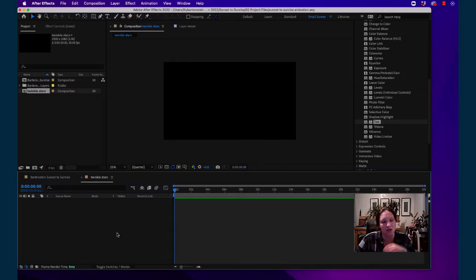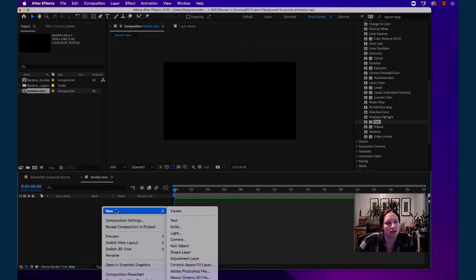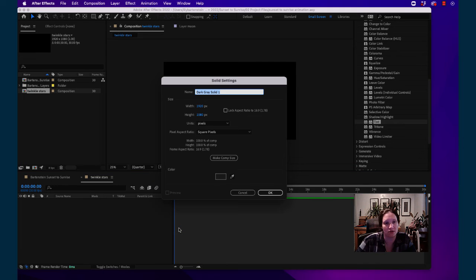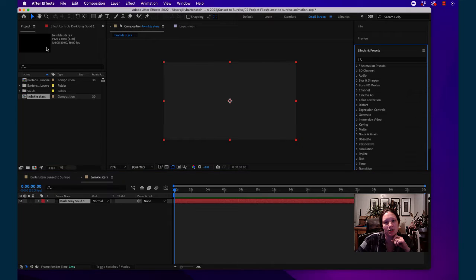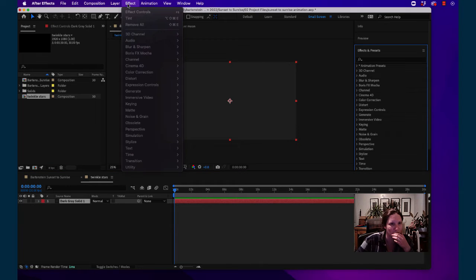I just hit save. Let's come in and add a solid. So a solid is just basically a rectangle. It's going to be dark gray. That's totally fine. It's going to be comp size. It doesn't really make a difference. We just need a solid in order to apply a particle effect. Okay? So now we can come up to effect at the top, which is very similar to what's happening over here, right? It's just in a menu.